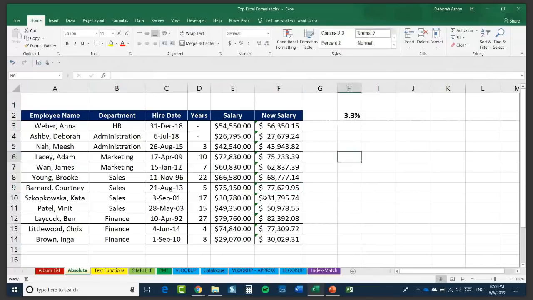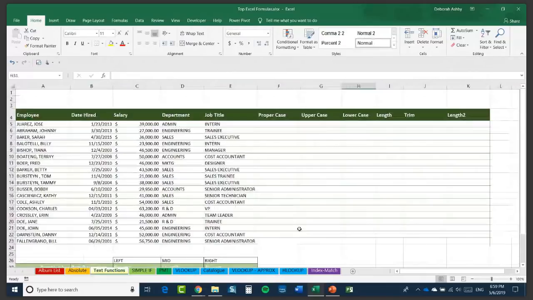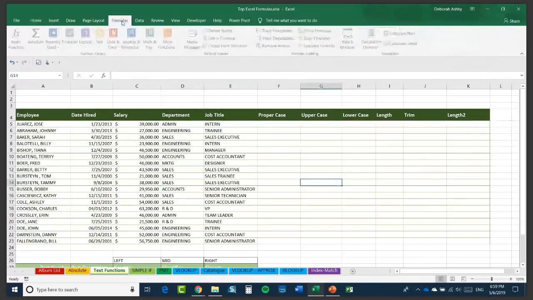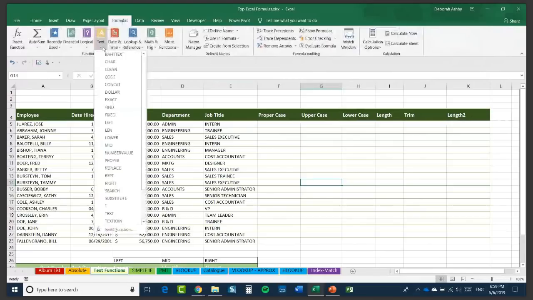Lovely. So now we have that in our head. Let's move on to some text functions. Now, again, when I was researching this, text functions came up over and over again, and there are a whole host of different text functions. There are so many. If you go up to your formulas ribbon, you'll see here we have our functions library. And if you click under text, you'll see how many text functions we actually have. There's quite a few different ones that you can use.